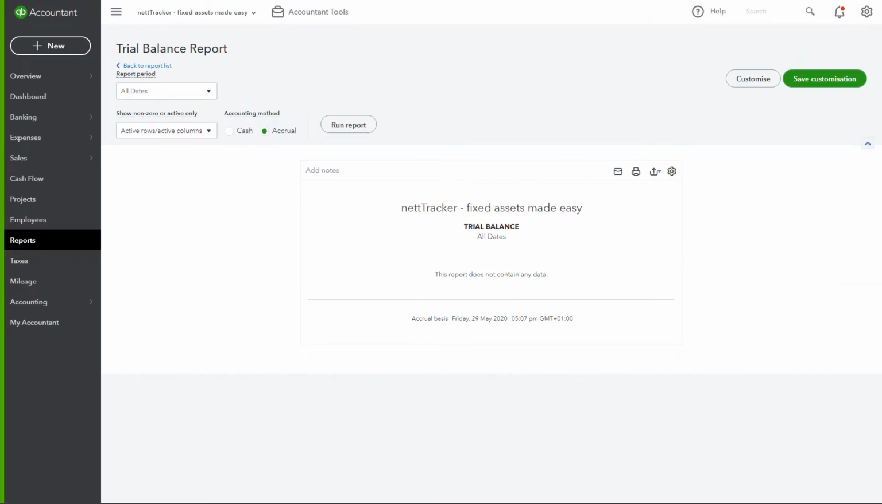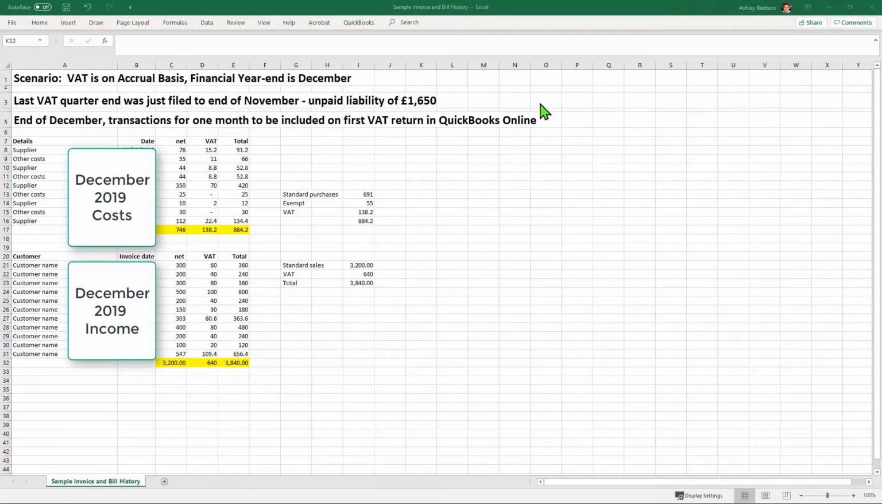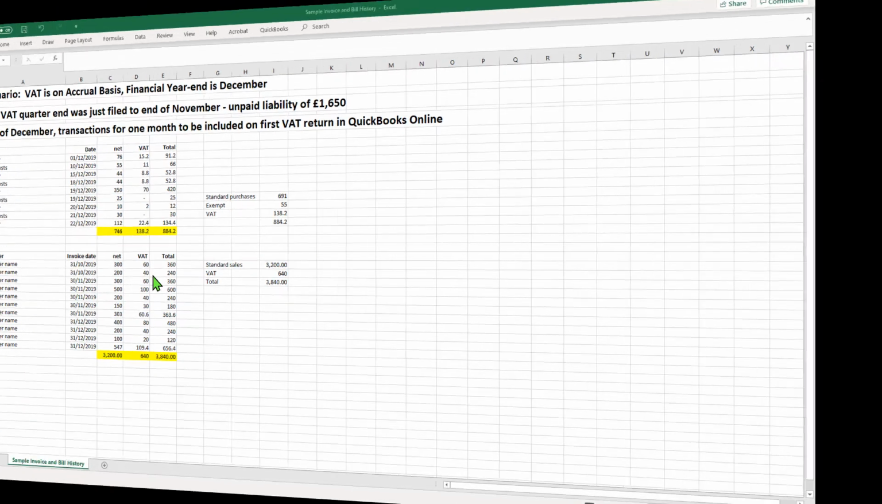So first of all, I'm in my QuickBooks company file, I'm looking at my trial balance and it's completely blank. In this scenario, the financial year end of the business I want to put into QuickBooks is December, but the VAT quarter ends are not in line. The last VAT filed to the end of November, and the liability was still outstanding at the end of December, which was 1,650. This information for the last month needs to be put into QuickBooks.